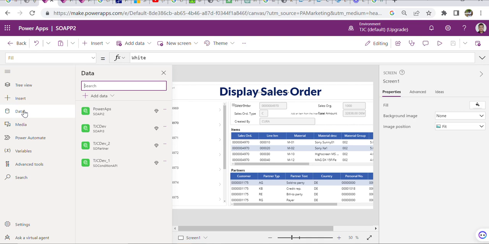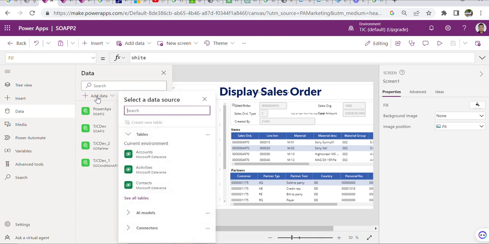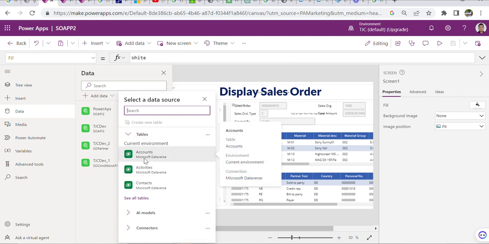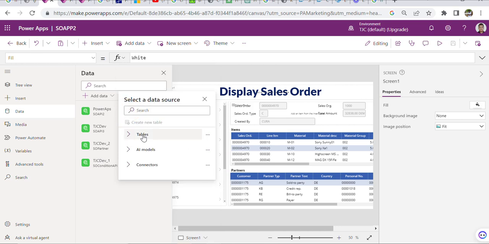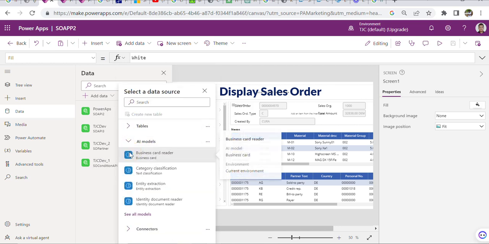Inside the data we can create different backend data. So if I click on add, it will give me different options. For the tables, it gives me the option of Microsoft Dataverse. Then if I check all the tables, these are all the tables which are available in the Dataverse. So whenever I want to use the Dataverse, I need to use this option. Then the AI model option is there. If I am going to use the AI option, I can use this.